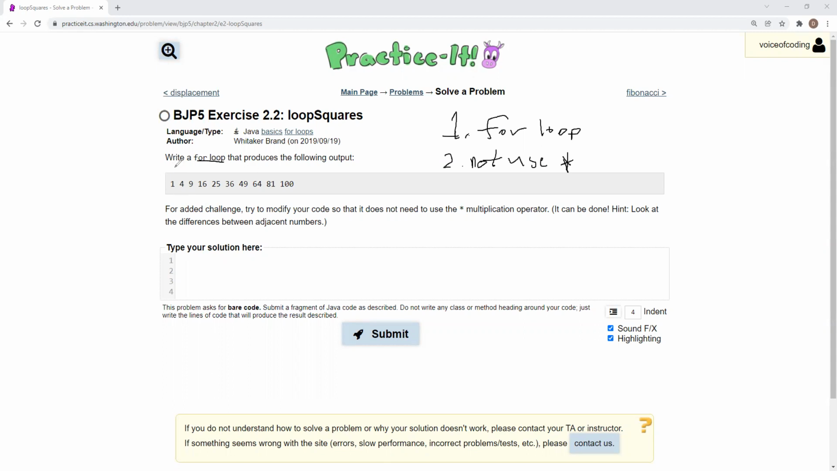The difference between the first two numbers is 3, then 5, then 7, 9, 11, 13, 15, 17, and 19. And as you can see, there's clearly a pattern between the differences. You're first adding 3, and then you're going up by the next odd number. So then how would we code this?